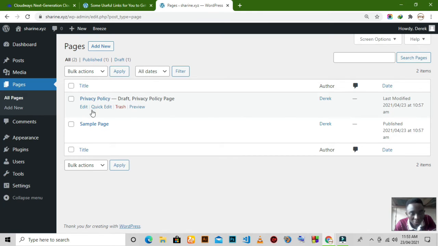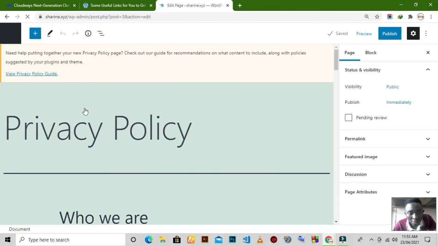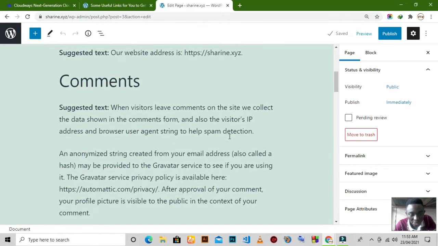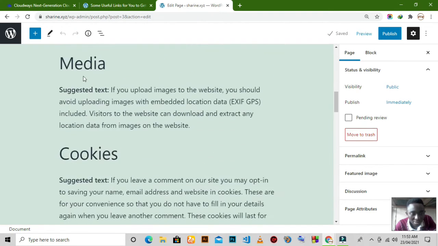Okay, so the privacy policy page outlines some user policies that will be needed for our website. Let me just edit it so that you know what I'm talking about, because the privacy policy page is very much needed and you will be adding some information to it for your website. So we won't be deleting this privacy policy page because it is very much necessary. Now it says who we are. Our website address is https://sharing.sy.